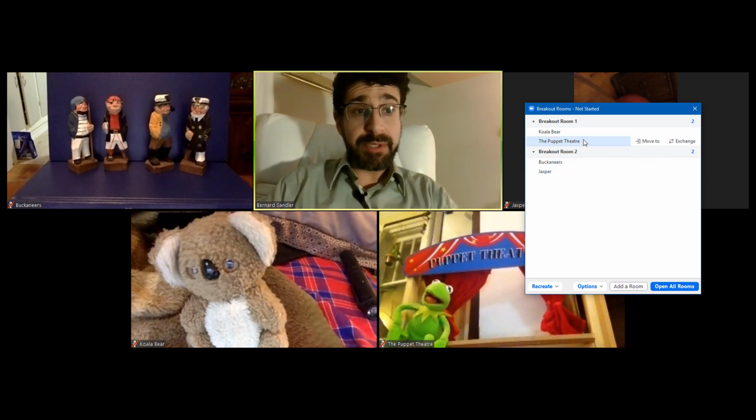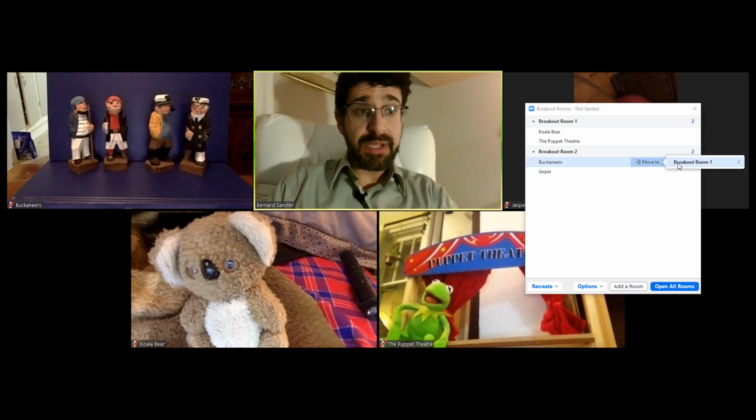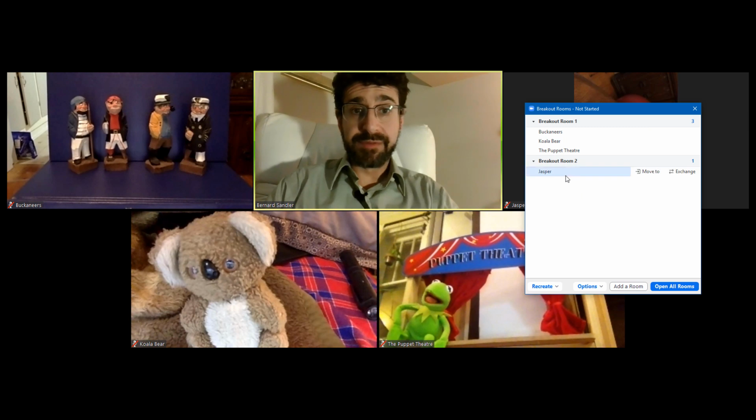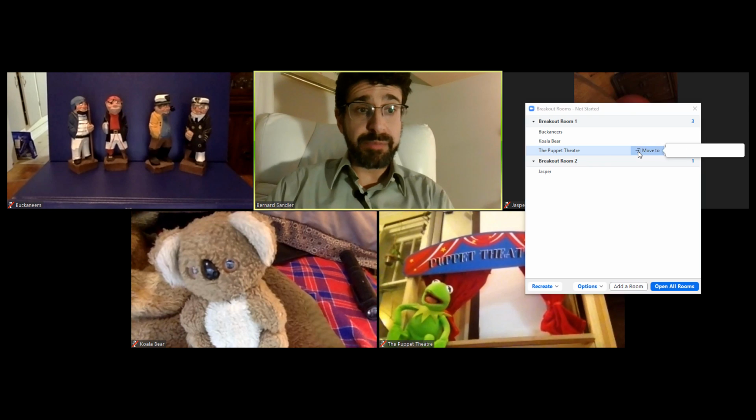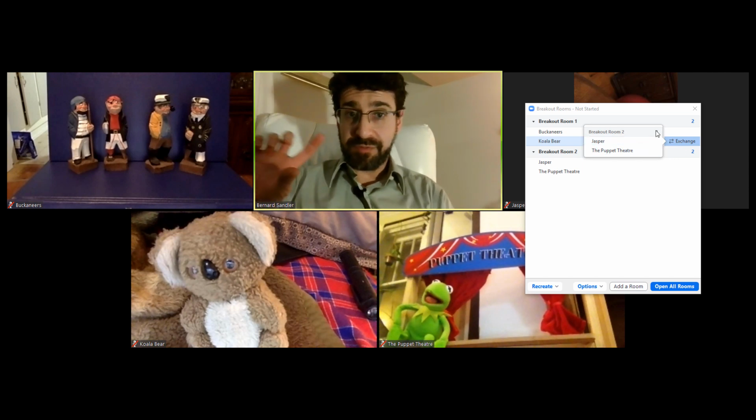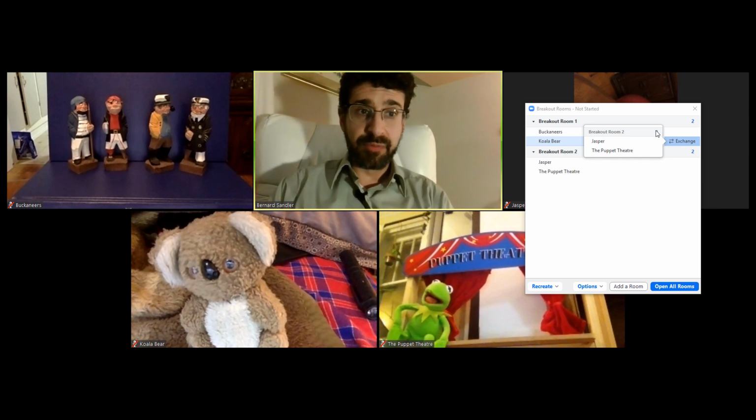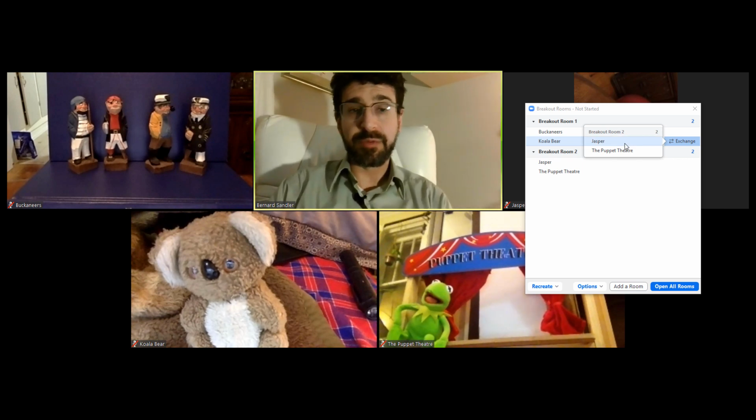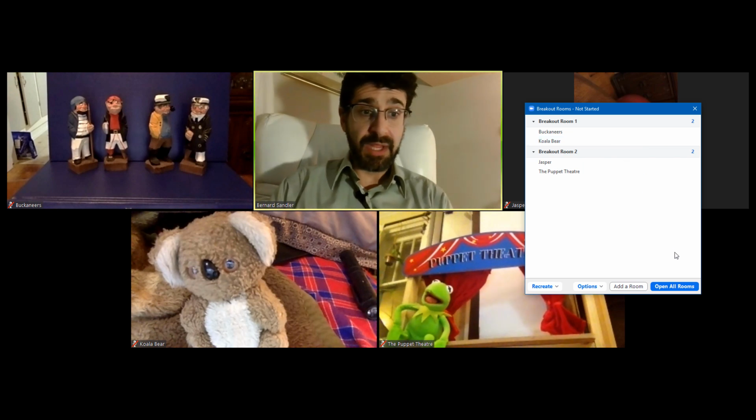You can also always move people around. So if you, for instance, think that the Buccaneers really need to be in breakout room number 1, you can just do that. So just bear in mind, nothing is set in stone. You can always just move people all over the place. And you can also exchange people. So for instance, if you want to switch facilitators that are in rooms, this is a good way to do it. You'll just see the other room. You can say, I'm switching these two people, and it'll just reverse those two people in those two rooms. Handy. So that's about it.